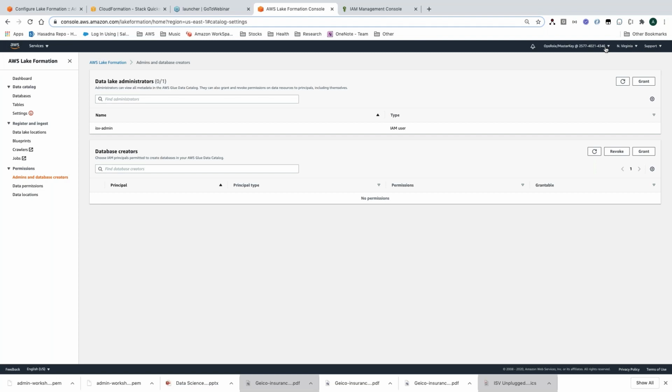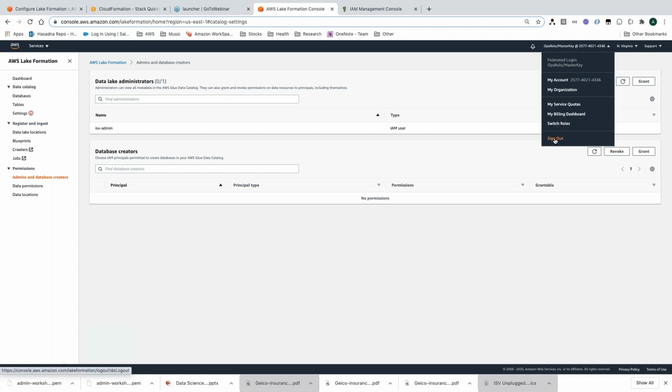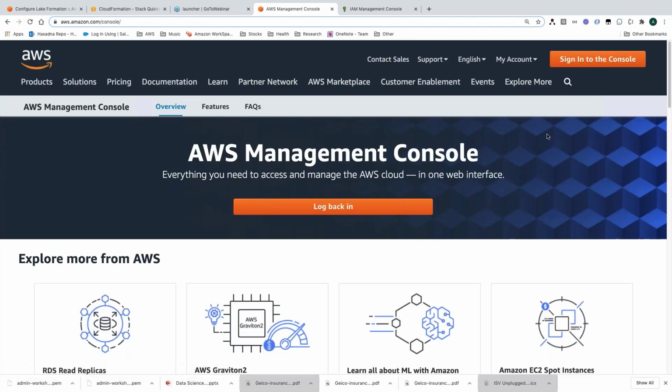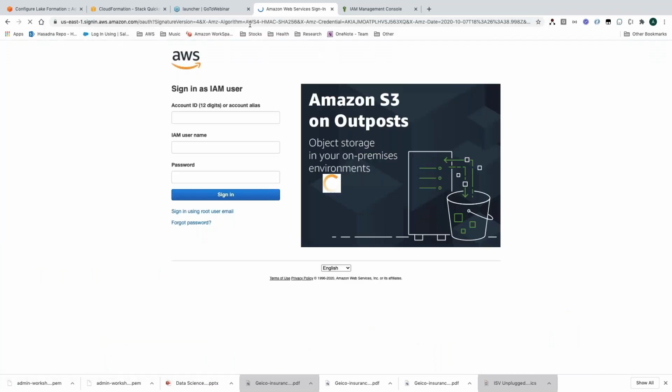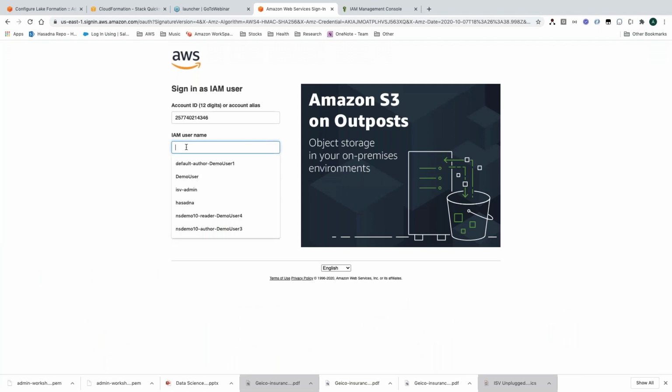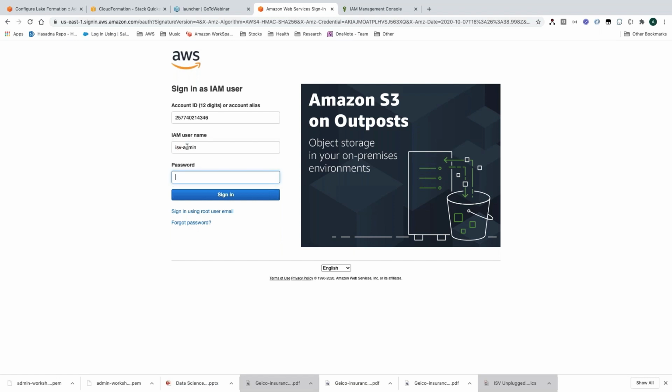And now I am going to sign out. I'll sign out of the console. I'm going to paste the link that I copied. So now I have this account ID. And here I am going to do ISV admin. And I'm going to use the password for ISV admin, which is password 1 bang.